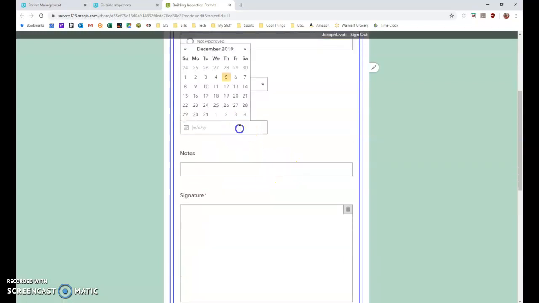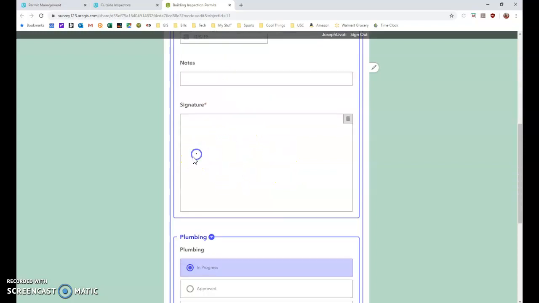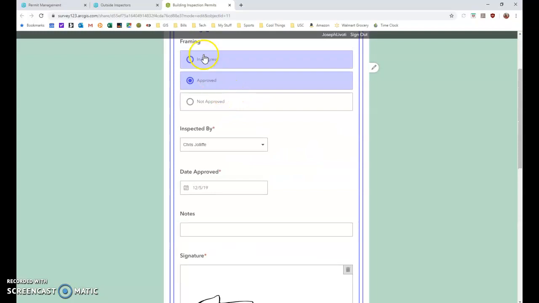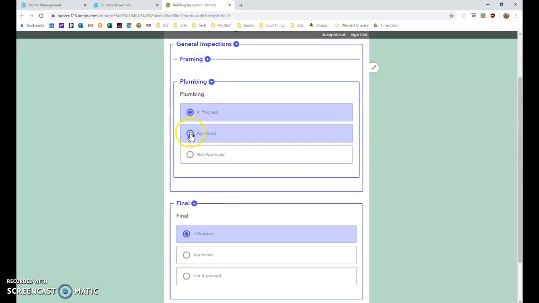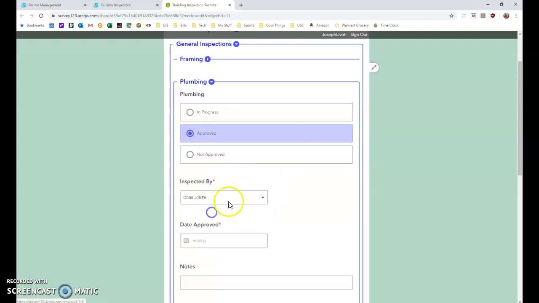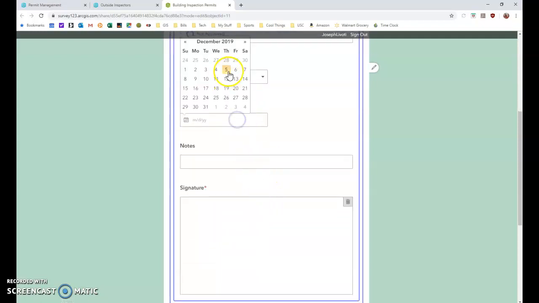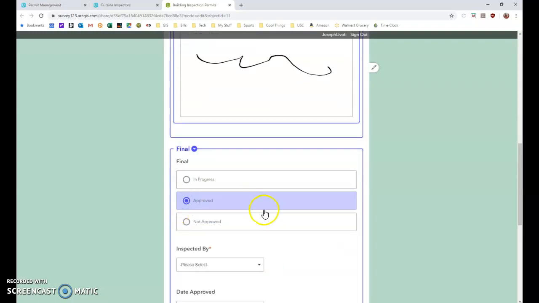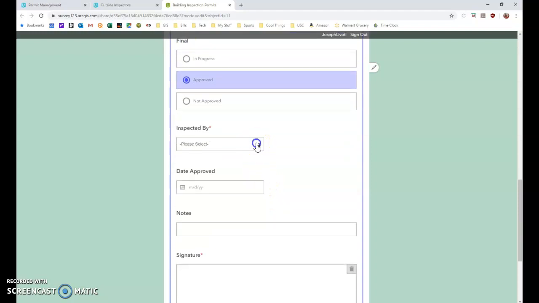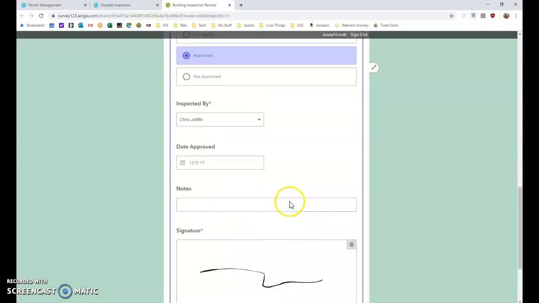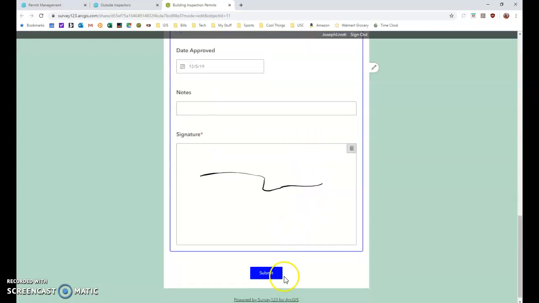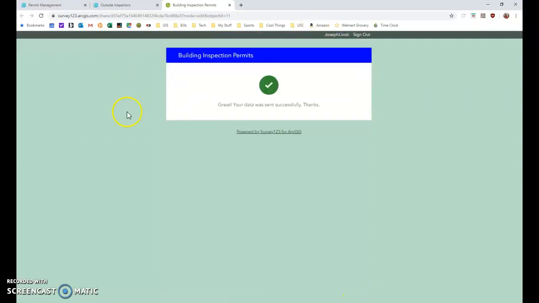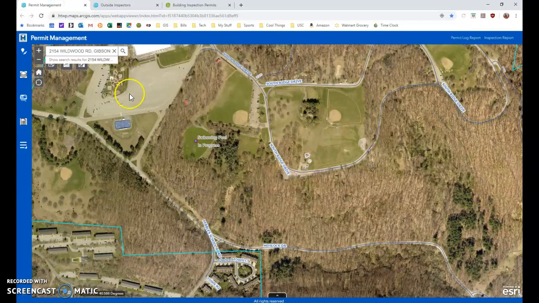These have to be selected. He'll sign it. Plumbing approved. And sign. And then he'll sign off on the final. And this final is very important here, because once he submits this, our record has been updated.